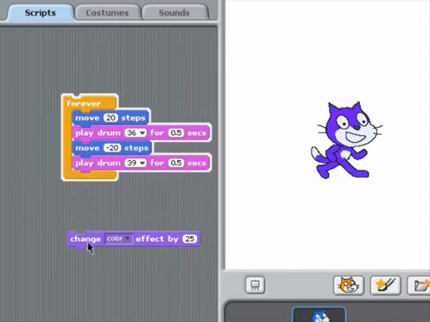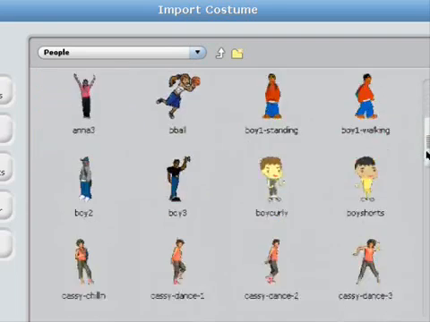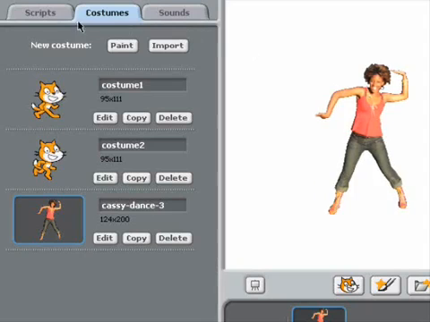Well, that's not exactly what I wanted. So I'll take that out. I want to grab a costume of myself instead of a cat costume. There I am. Now I'm dancing.